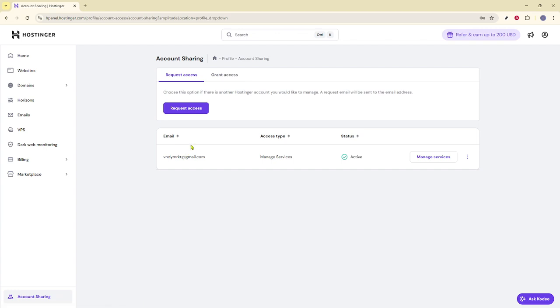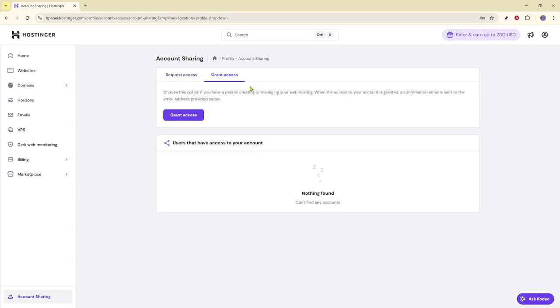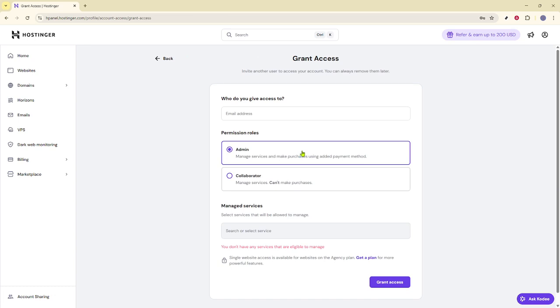Once you've clicked on Account Sharing, you're taken to a page specifically designed to manage who has access to your account. On this page, look for the button that says Grant Access and go ahead and click it. You'll notice that this button stands out to guide you in the right direction. A new prompt or window will appear. You'll need to click on Grant Access once again. This process might seem repetitive, but it's to ensure that you're consciously giving someone else access to your account settings.